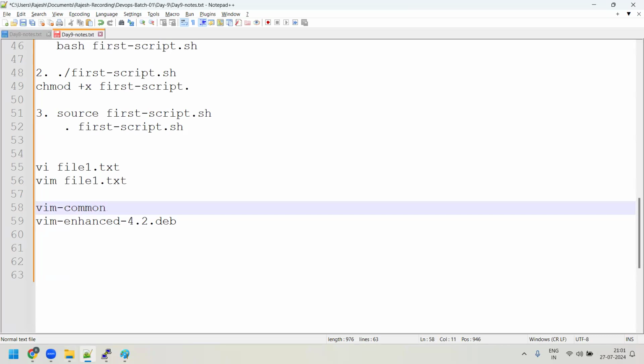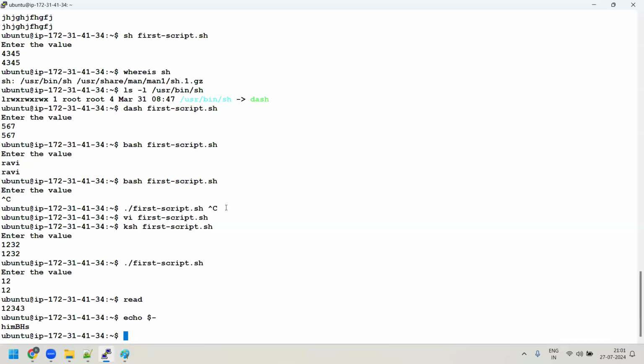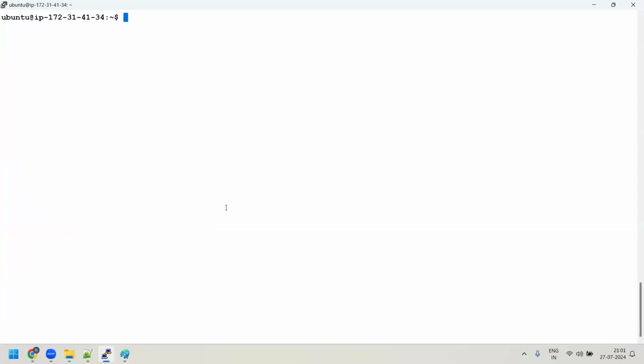Say, for example, if I go over here, yes, it's a VI editor improved. Correct, that's what I'm saying. So now enhanced, you'll get all the features of enhanced with the help of the Vim command. That's what Vim will be. Sometimes it will be a soft link to the VI also. Like that.